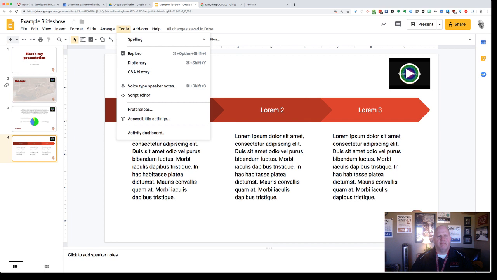So I can voice type into the speaker notes, which is really nice. You can do that just like you can in Google Docs, where you can talk about the things that you want to say, and it puts it right down there into your speaker notes. So that's nice.